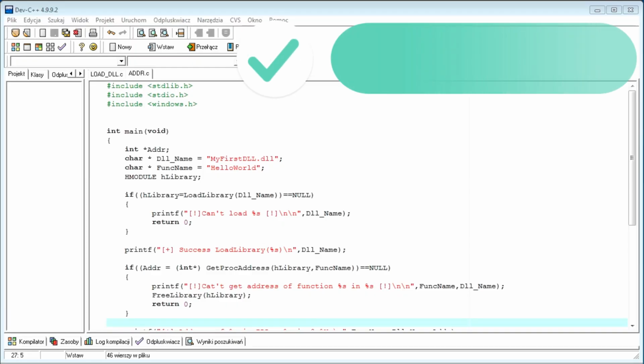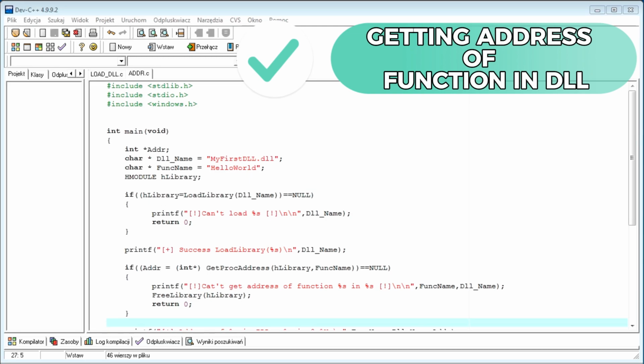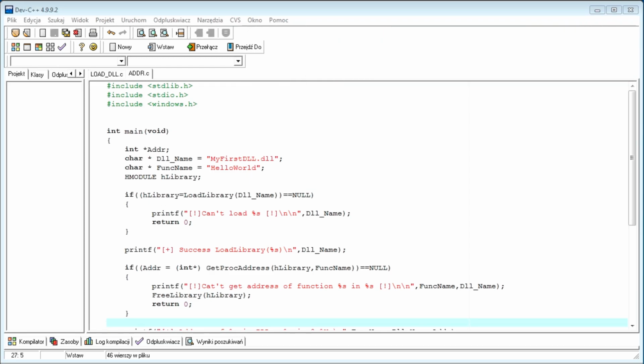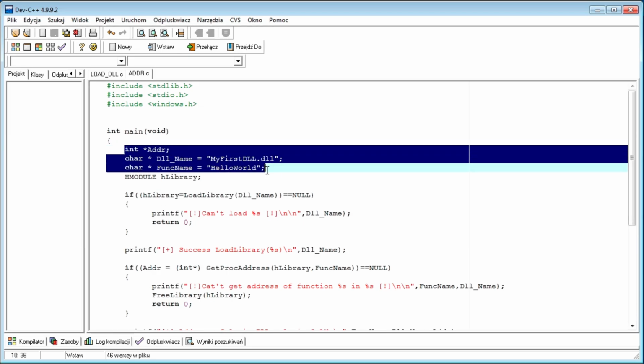Now it's time to get the address of our function. To do this, we will use GetProcAddress. The first argument is the DLL handle, and the second is the function name. What do we have here? The address of our function, the DLL, and the function name whose address we want.